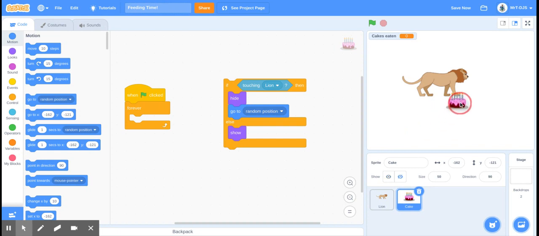If by pure bad luck, it goes to a random position where the lion already is, or where the person's guessed that it might go to, it'll just stay hidden and it will go to another random position. So the minute it's not touching the lion, it will reappear. This also means that no matter how I finish the game, it will always show, because as long as it's not touching the lion, the cake will be on screen.